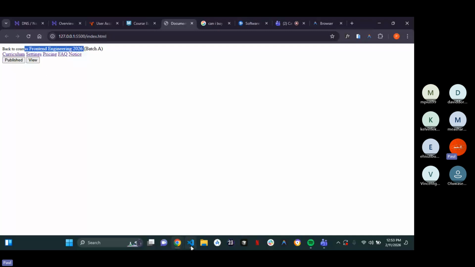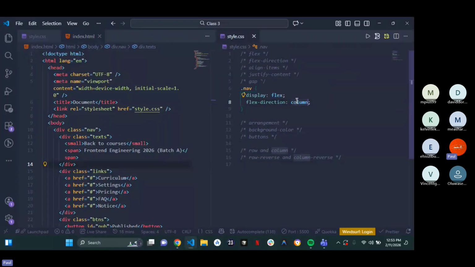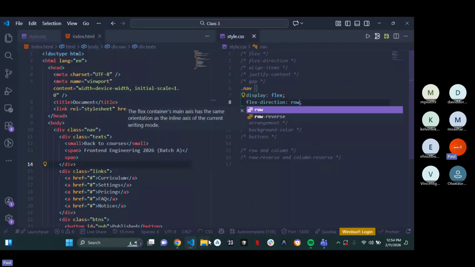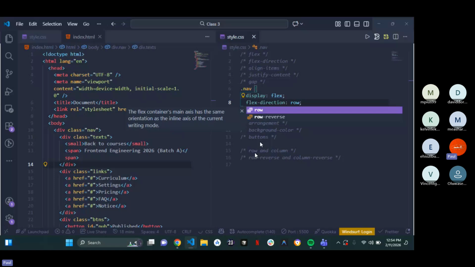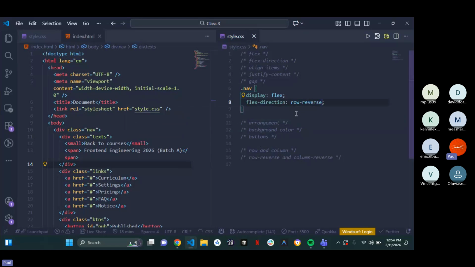If I use row reverse here, let me just show you. So let's use row first. Now, what happens here is that back to courses becomes the last, while view and publish becomes the first. So now let's try it out. If I say row reverse, and you check it out, what do you have? Now, as you can see, published view is now the first, and then front end engine, and back to course becomes the last. But if you notice what happened, they moved it from here to here. That's what row reverse is going to do for you.